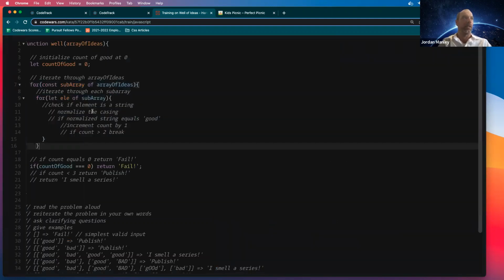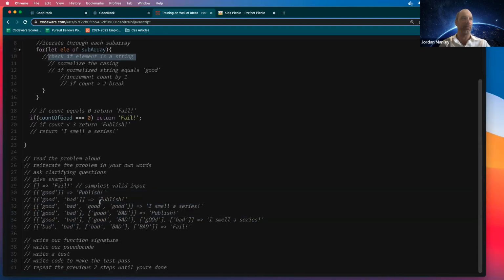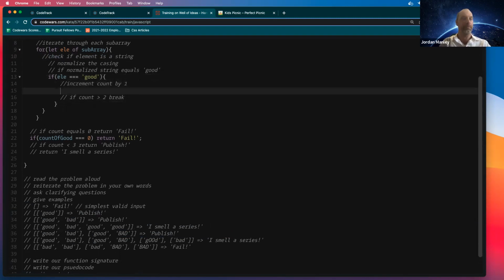Okay, here we are. Okay, check if the element is string. I know it's a string because, and in fact, I see here, I don't have any tests that are testing this. So we won't implement this until we create some tests that do it. Normalize the casing. It already is lowercase. I don't need to worry about this right now. If normalized equals good. Okay, so here I say if element equals good, increment count by 1. Okay, so that is count of good plus plus. And I don't need to worry about this either because we're only, again, I'm like a horse with blinders on, right? I'm just looking at the test I have in front of me. So we don't need to even worry about this here. We can just do count of good.